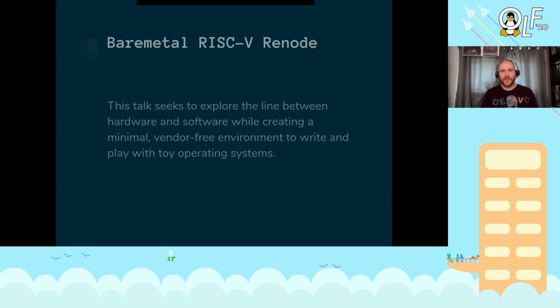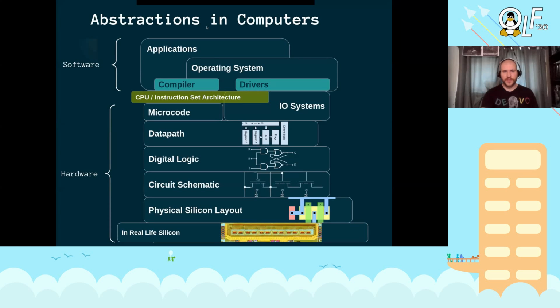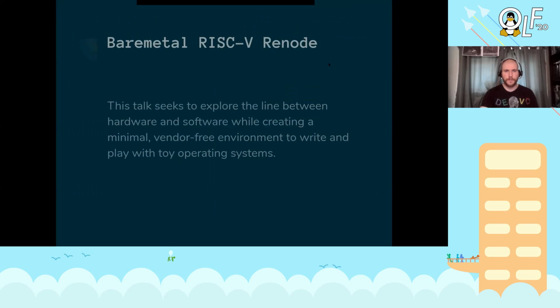So, Baremetal RISC-V Renode. As I said, this is my next step, and it's a vendor-free environment to write and play with these toy operating systems. Operating systems sit right between the application and the hardware. Before I was messing around with the CPU architecture, and now I've moved up just a little bit. What sits between applications and the hardware? You have drivers and you have an operating system, and fundamentally, Linux is a kernel. It's the operating system. It talks to the hardware.